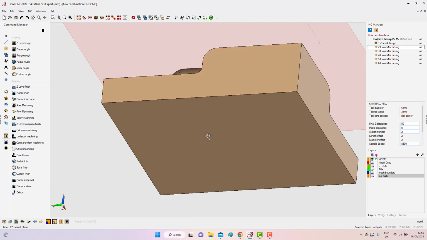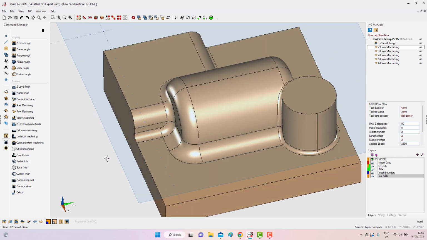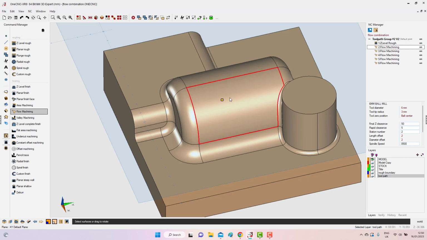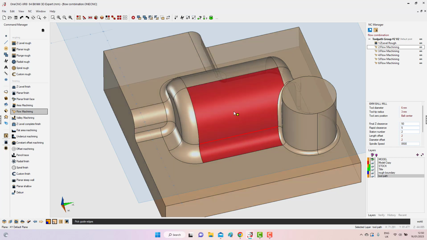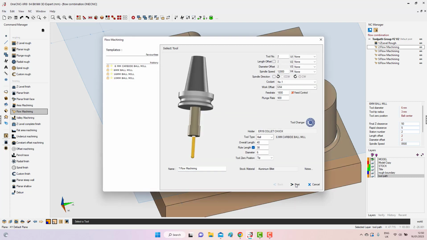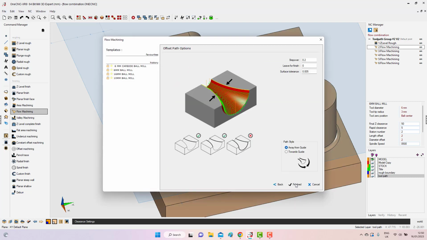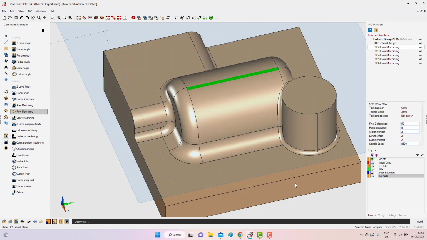And then just to finish off the flow machining, we'll do the same on the other side. Select the guide rail and right click. And again, we'll just push through these forms. We're working away from the guide rail and finish.